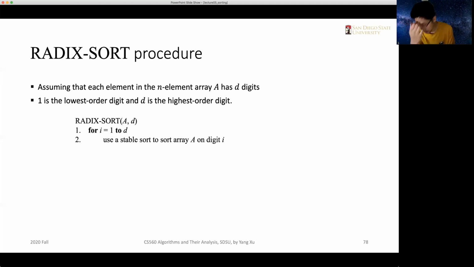Okay, there are different ways of implementing this depending on which type of data structure you use. If you use arrays, then there are different tricks to handle numbers in arrays, or if you use a higher level programming language, if you use an object to indicate a fixed digit number, then there are object-oriented ways. Here we are not going to dive into the details, because that is a very specific implementation suitable for different programming languages. But the idea is the same. We need to use the stable sorts to sort the array on that digit i.